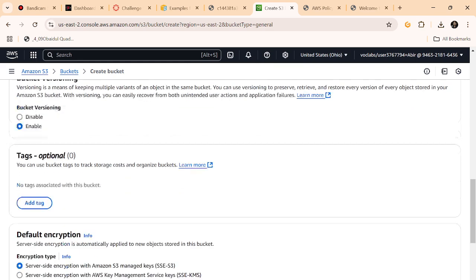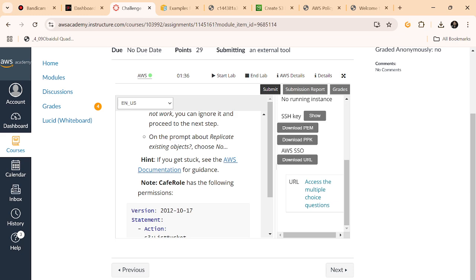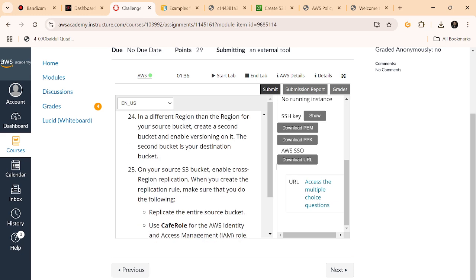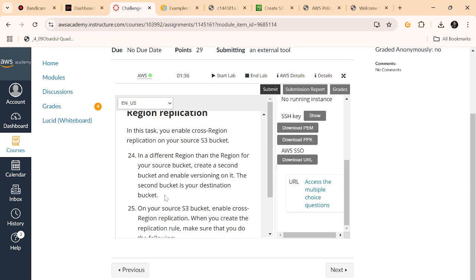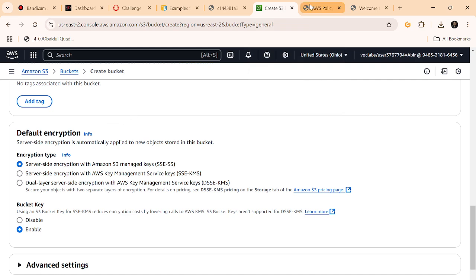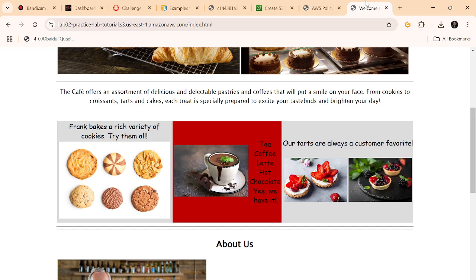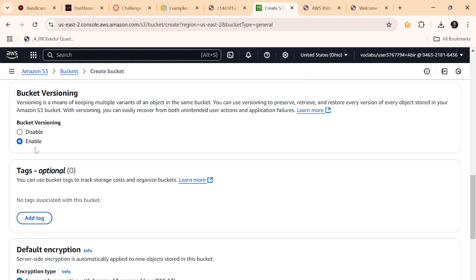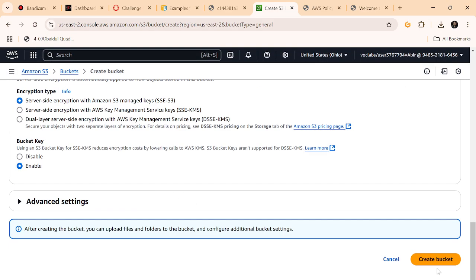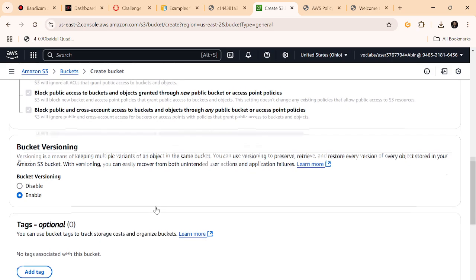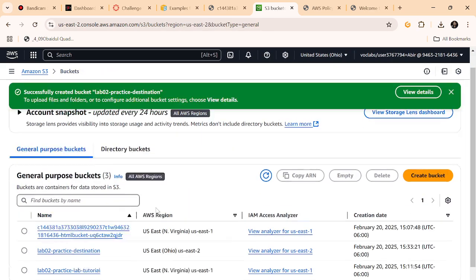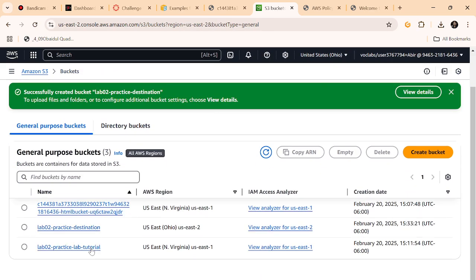So we have to enable the versioning, and it is also here. Look, enable the versioning on it, and the second bucket is your destination bucket. So I mark it with the destination tag. We enable the versioning, and after that we create this bucket. So there are two buckets, this one, and we have a destination bucket.